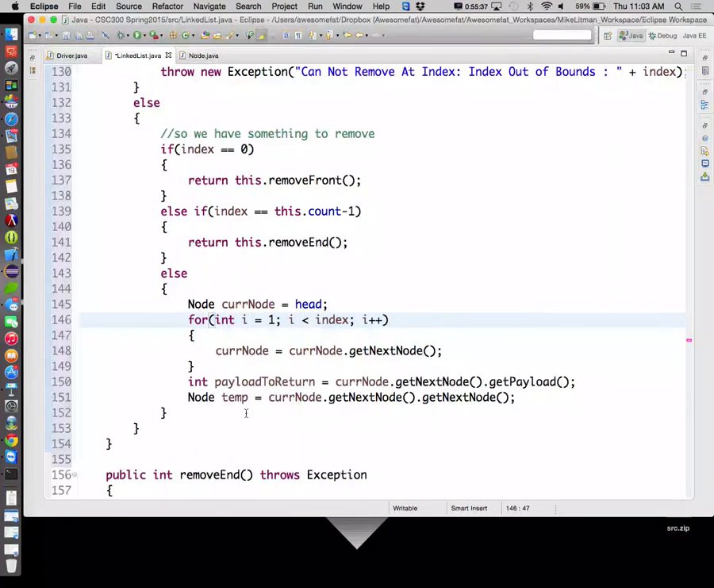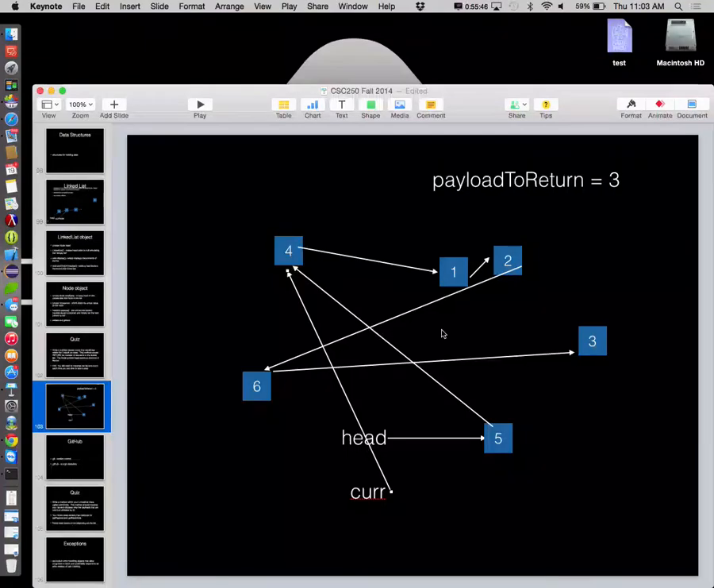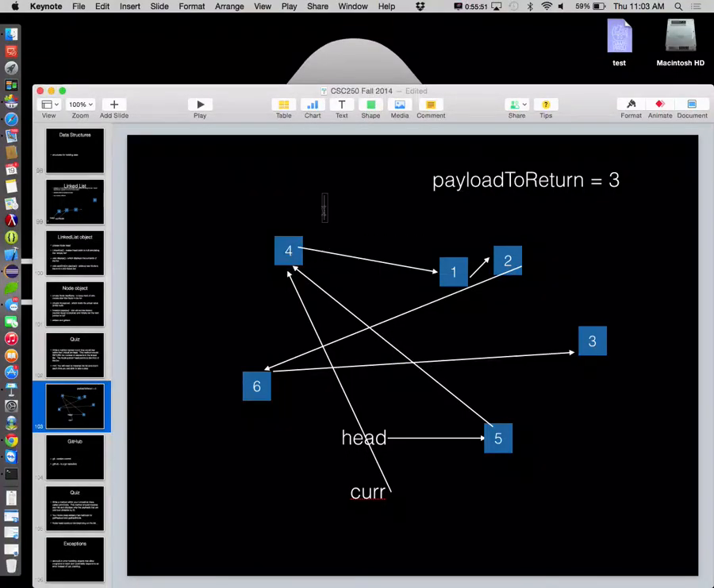All right, so we'll say node temp, and we want temp to point to cur's next node's next node. So what that does is this. I created another variable called temp, and I made him point to cur's next node's next node. Okay, so he points to this guy. Now I can set cur's next node's next node to null. Have it point out to nowhere.